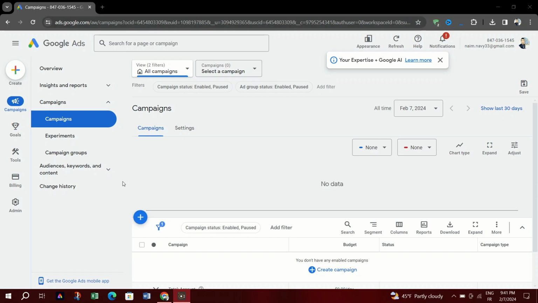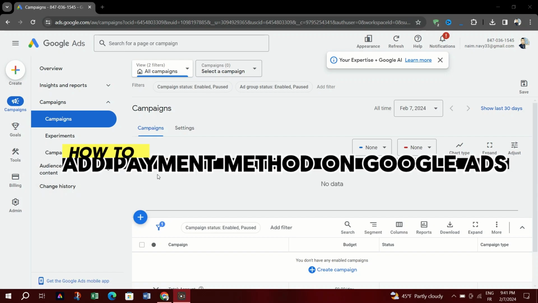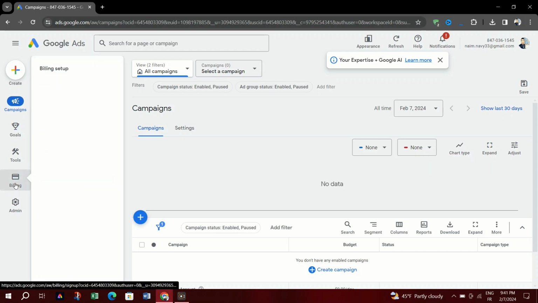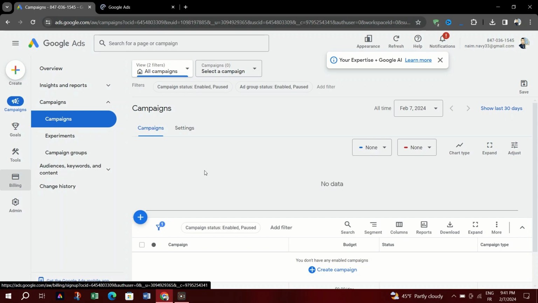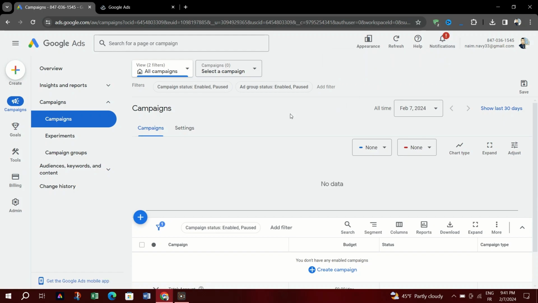In this video, I am going to show you how to add a payment method on Google Ads. A payment method is what you use to pay for Google Ads. The payment methods available for your account will depend on your country and currency. Use the Payment Options tool to see what's available for your account.